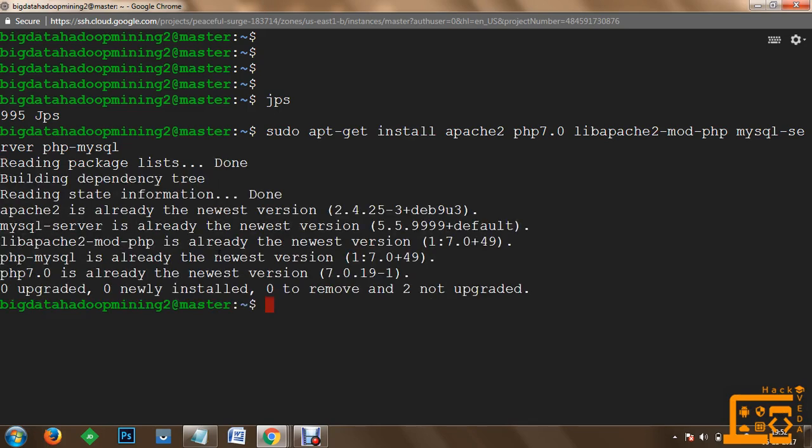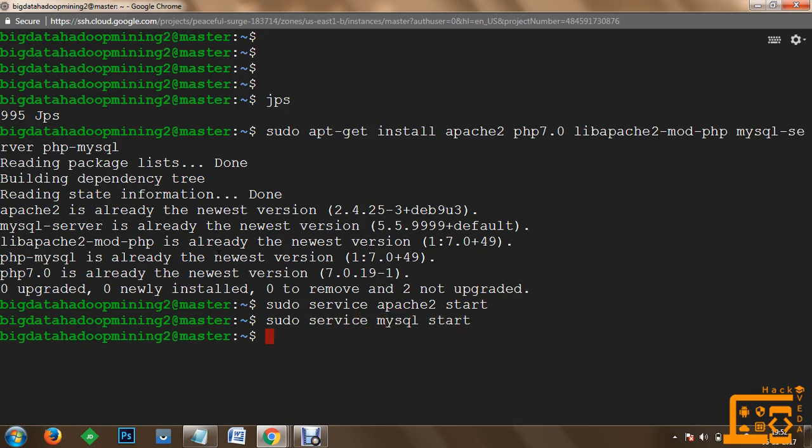And once you have got all of this updated on your machine, you can quickly start your Apache server and MySQL server. To do that, we are going to run sudo service apache2 start. Using this, your Apache service will start, and sudo service mysql start. Using this, your MySQL service will start.